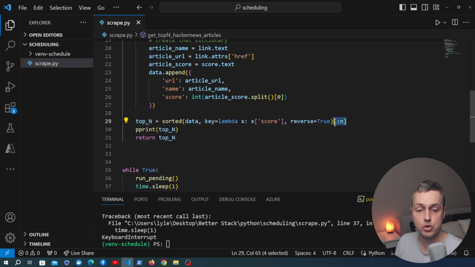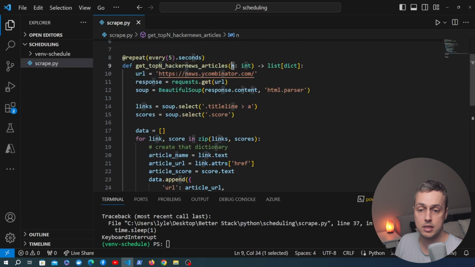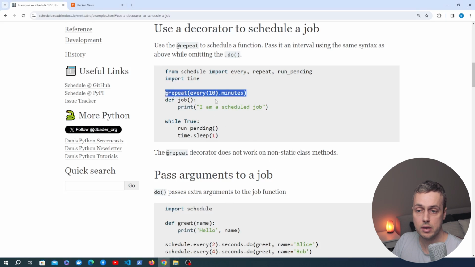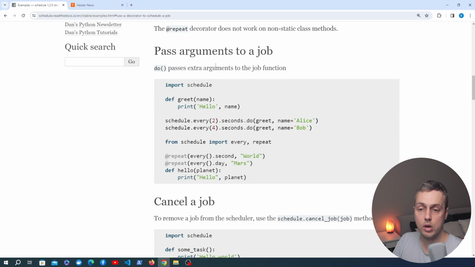So now we're returning the top N, and N is passed as a parameter, but the question is, this is a scheduled function and we're scheduling it using this decorator here. How do we pass in the argument N? Let's return to the documentation again, and just below the decorator section we have this one here on how to pass arguments to a job, and this is very simple.